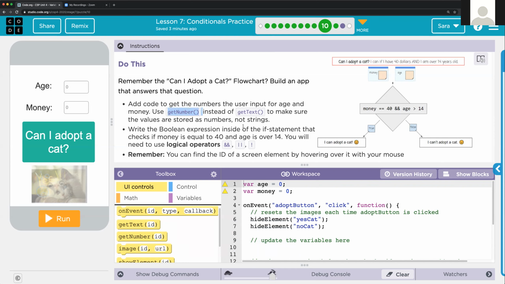The other thing we need to do is once we get those values of age and money from the user, we need to write this inequality in a conditional, an if block. And so we're going to write that Boolean expression inside of the if, and we do need to use a logical operator. We're not going to use all of them. If we look at the diamond here, we can see that we're going to be using the and.